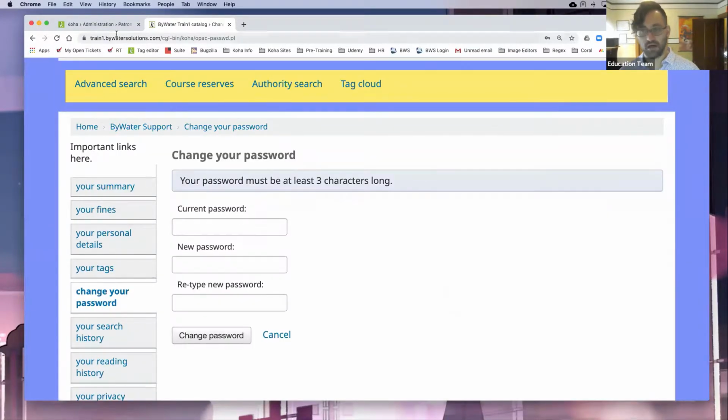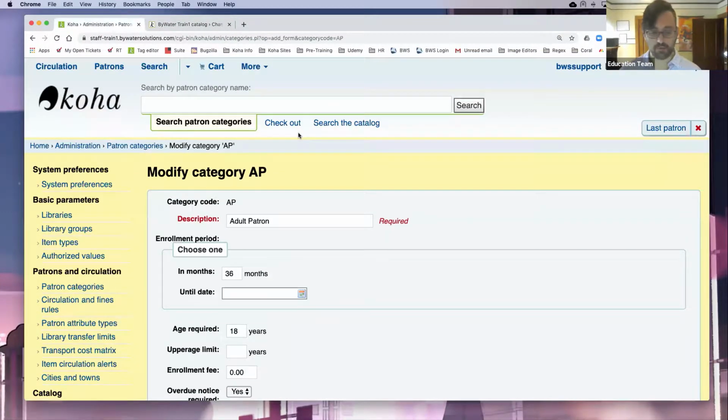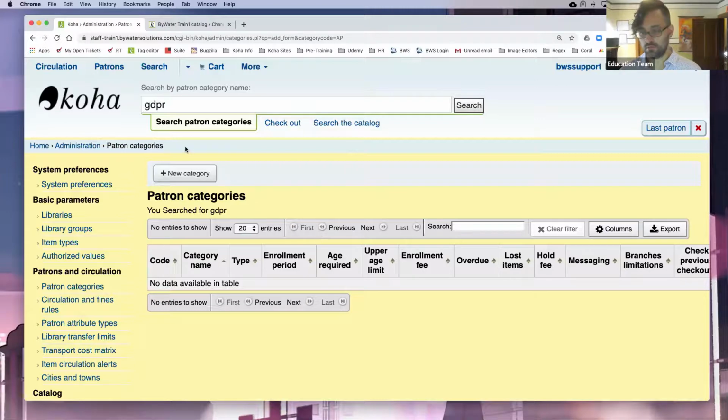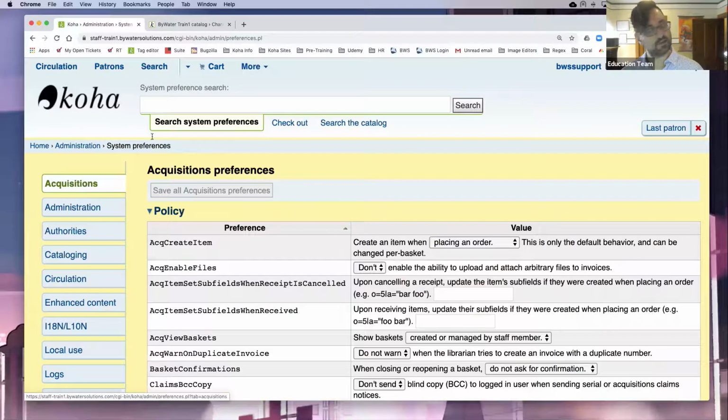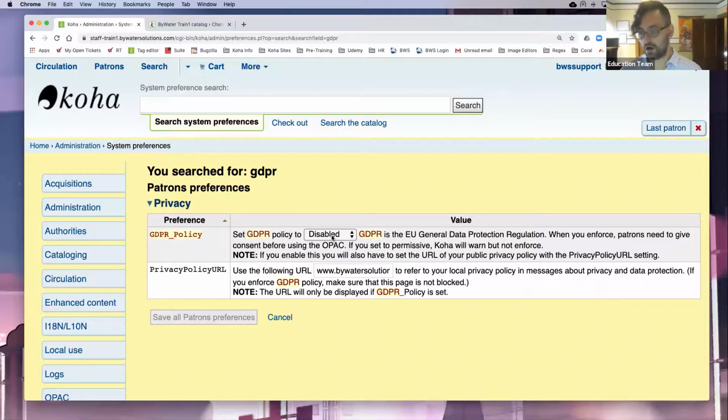And next up is a change that I'm not quite sure how many of you are going to take advantage of, but it is an interesting new feature. And to show it to you, I'm going to turn on, see, I do that 100 times a day. I search my patron categories and not my preferences. I'm going to turn on GDPR on our site here.